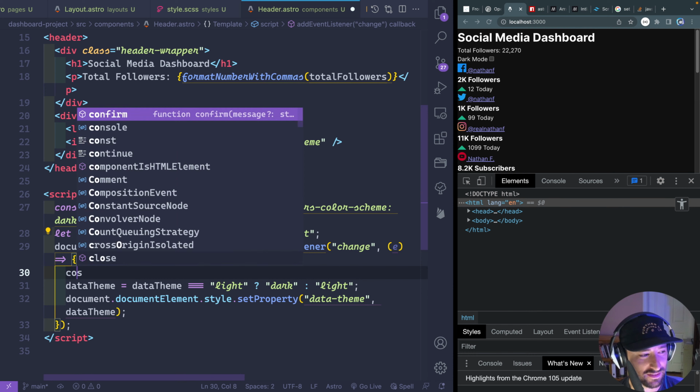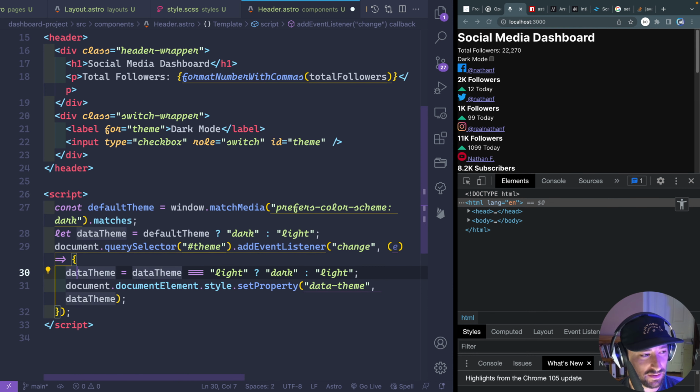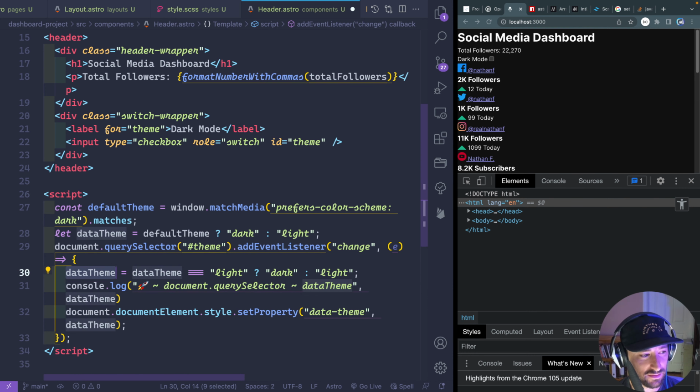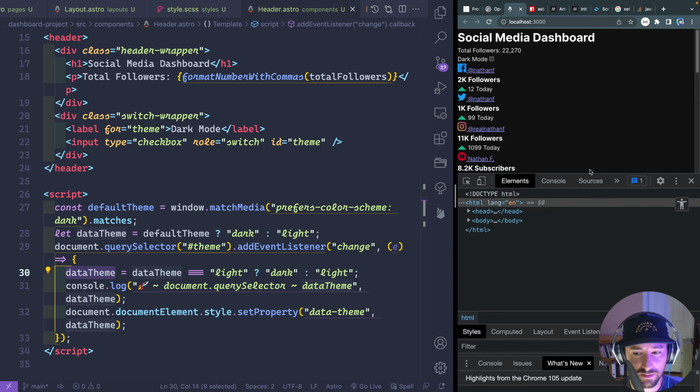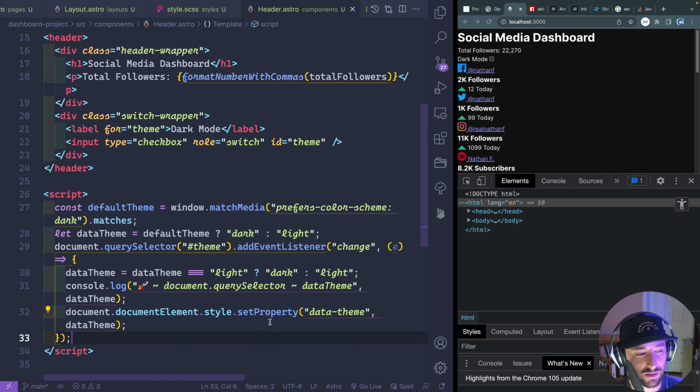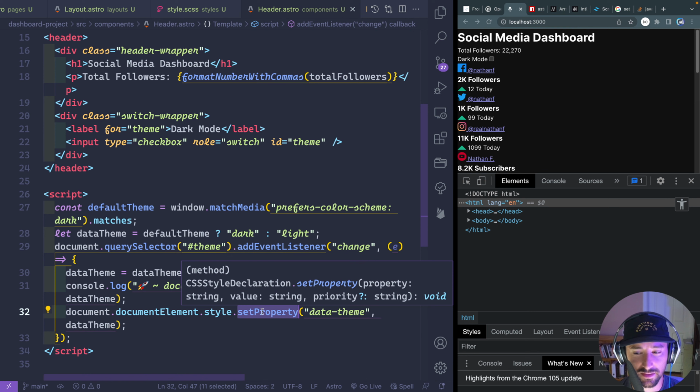Let me make sure this is actually doing something down here. So let's console.log this. Okay, so it is giving me a dark. What am I messing up here? Oh, duh. I got to set the data.